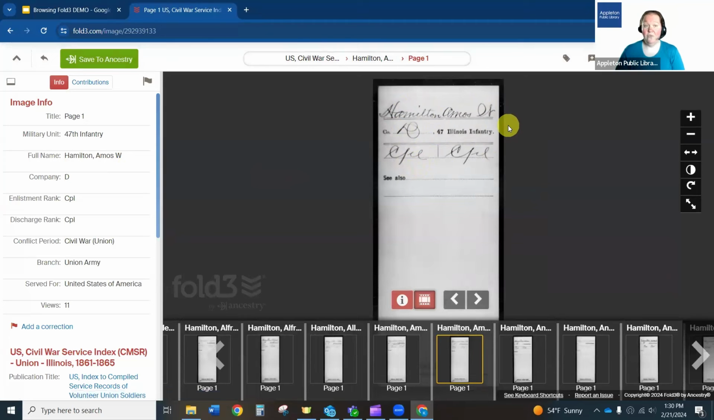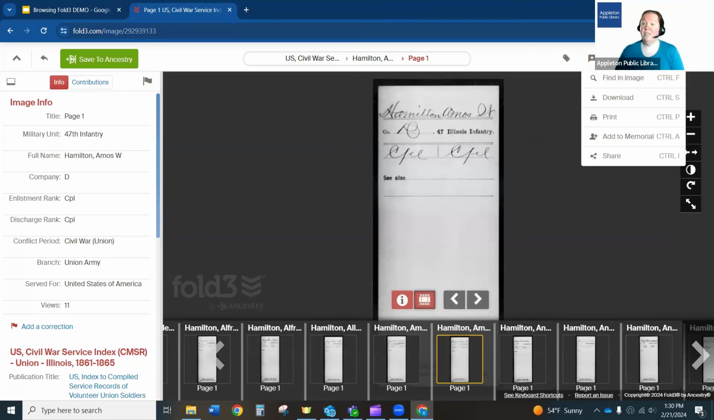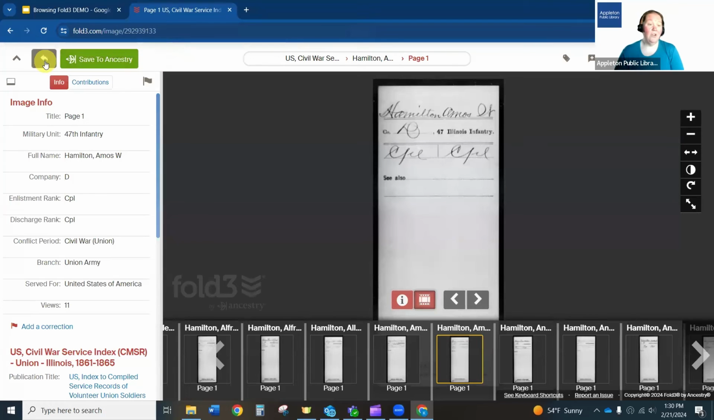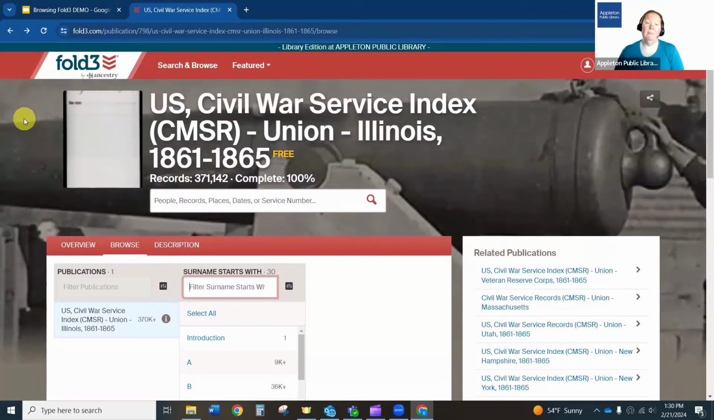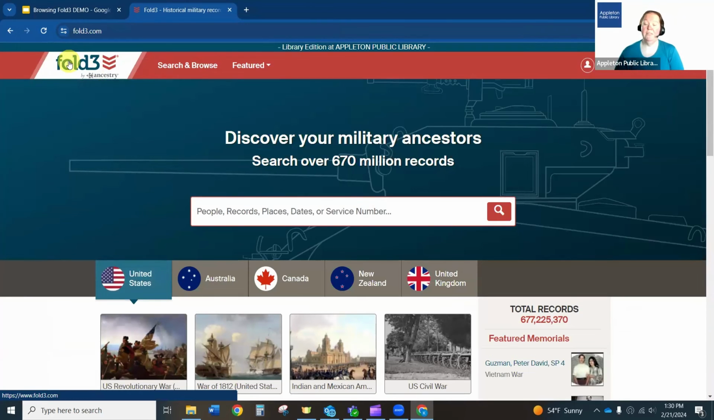From here, I can save or print this record. To do that, you want to come to this little tool icon, and here you can download or print it as well. To get back to all the results, you just click that back button, and you can either keep going back and back and back, or to get to the main home part of Fold3, just click on the banner where it says Fold3, and it will bring you right back out.